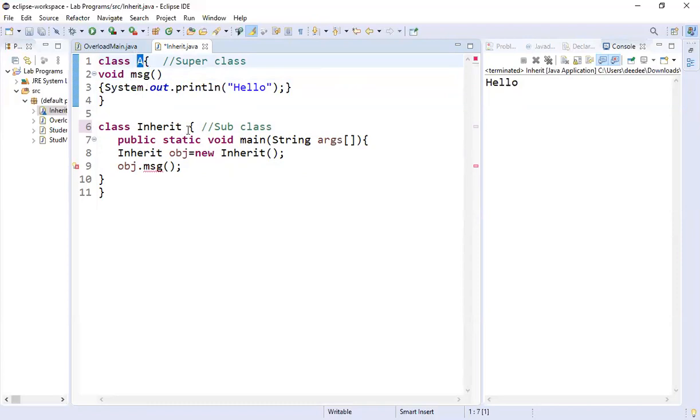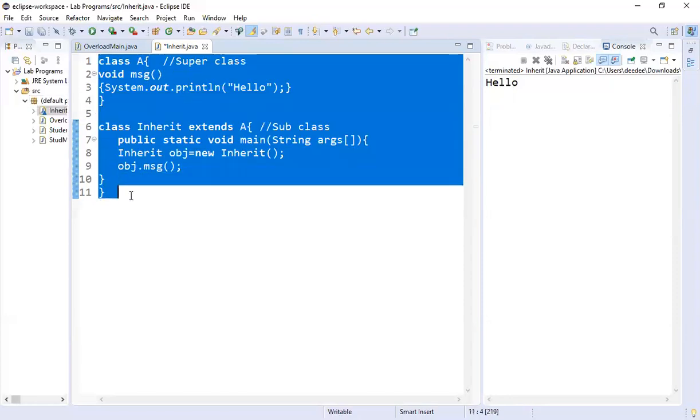Now, with the inheritance concept, I can create an object for this subclass and yet call superclass methods, which is message. So I'll bring that back: extends A. There are no errors now. It will run fine. So this is your fourth program, a very simple program which demonstrates the use of subclasses using the concept of inheritance. Thank you.